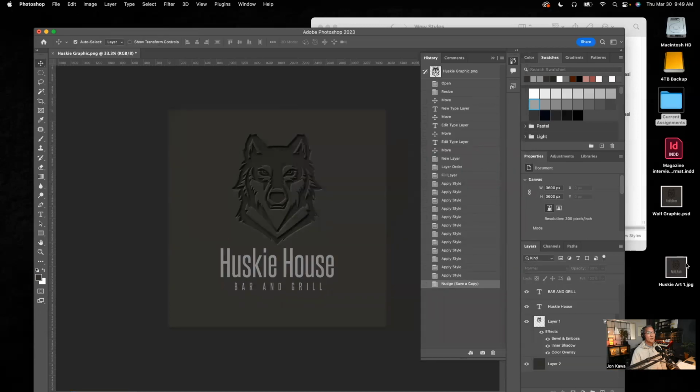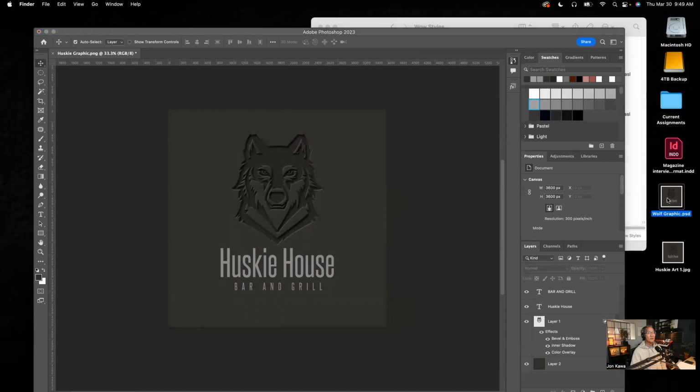Okay, and so here it is right there. Here's my wolf graphic, or my Husky art PSD, let's say, and this is my Husky art JPEG. These are different, right? The PSDs have layers, but the JPEG does not have any layers. We can't open up a JPEG in Photoshop and make type revisions. We'd have to redo everything.